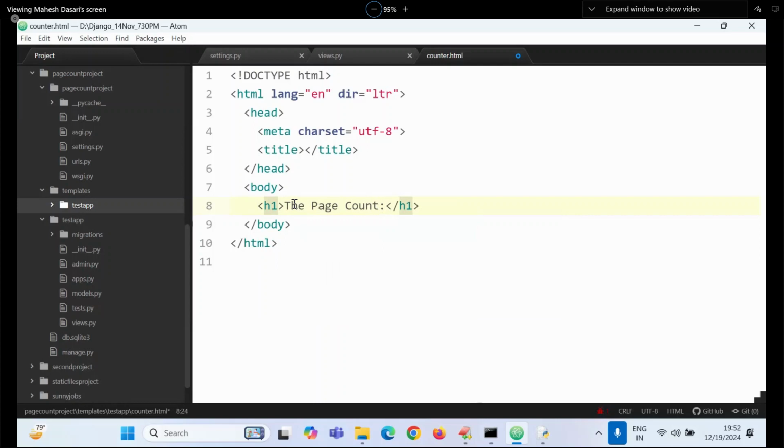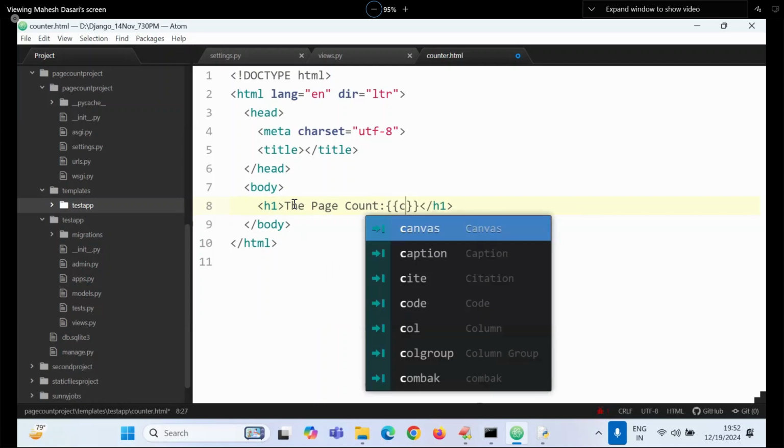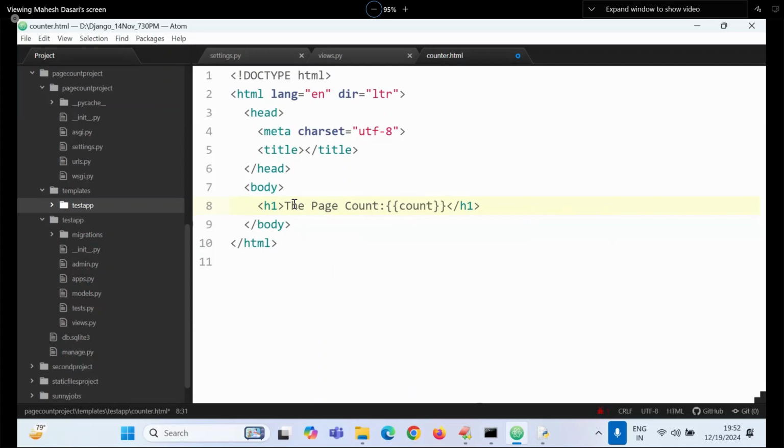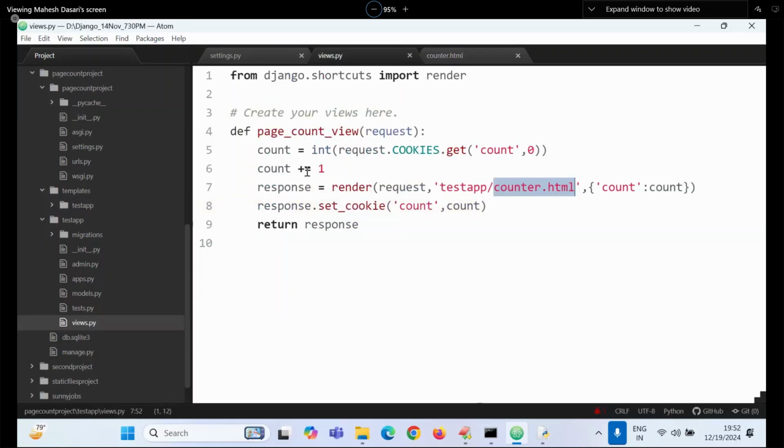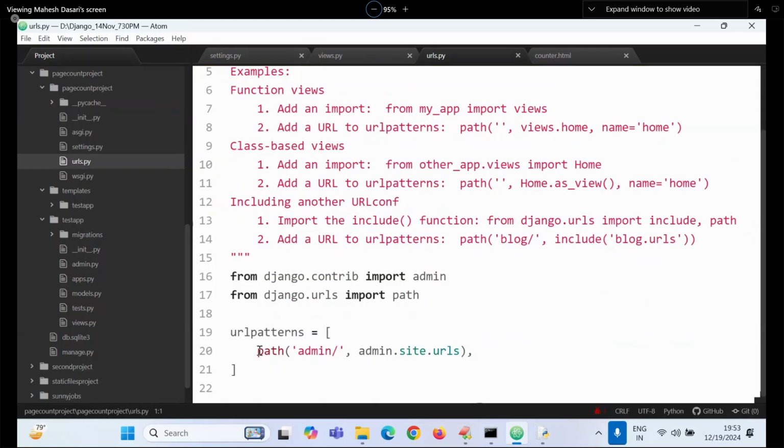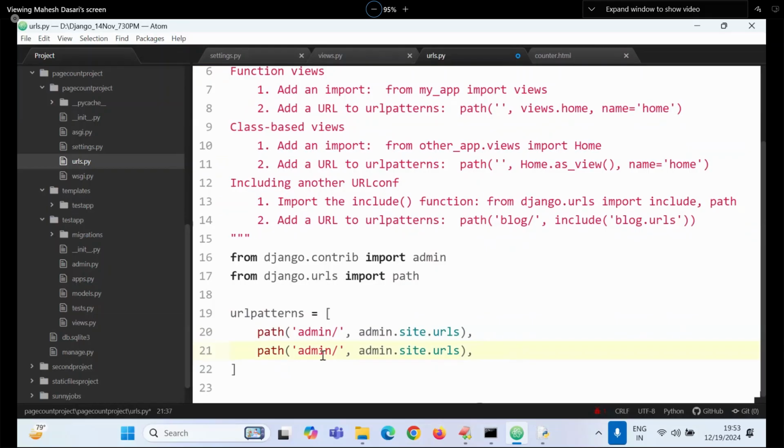In this counter.html body, I have to write an h1 tag, the page, and how many requests I am getting, I am printing. Curly braces, curly braces. What is the dictionary key? Count. The first time count is 0. It is returning 0 and the value is incremented to 1. So the second time 2, 3, 4. How many requests I am sending, the value will be incremented. Now define the URL. How many requests I am sending from the client to the server is calculated.